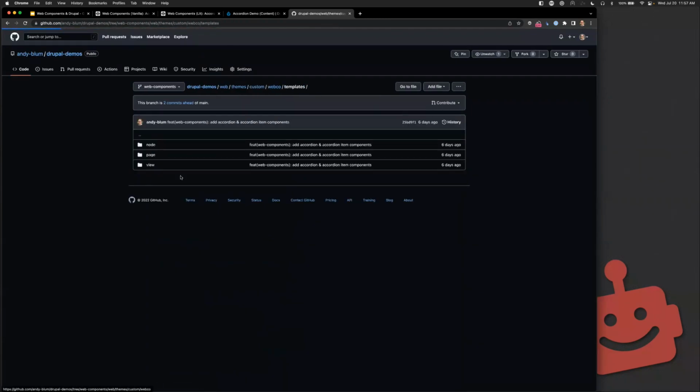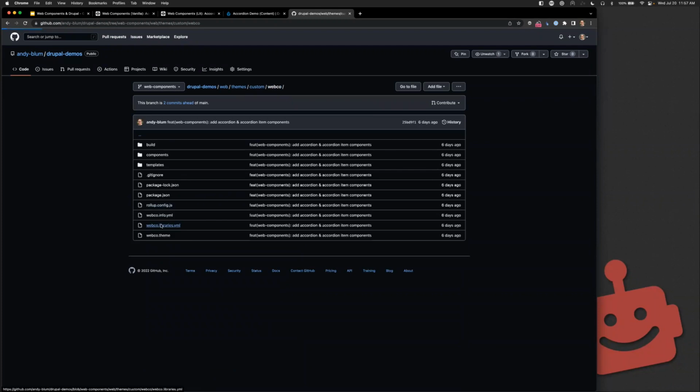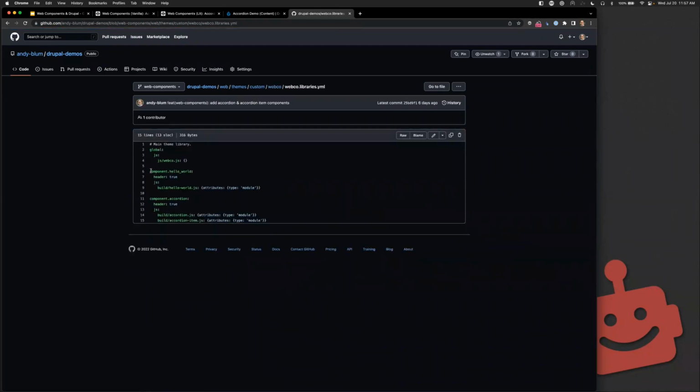And then in our libraries file, we're just defining our components here. So I've got a library of component dot, oh, that's what it was, hello world. So my accordion is going to pull in always. It's going to go in the header. You don't have to set it up there, but I put it there to try to maximize how quickly it gets it. Build accordion.js and accordion item.js, and they're both modules.